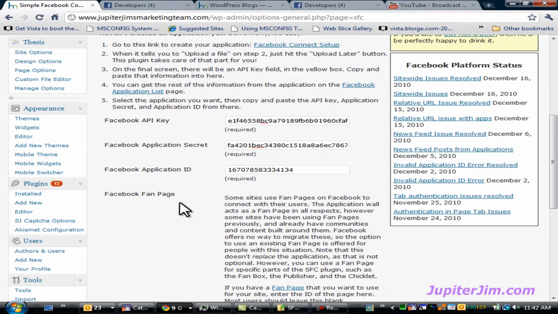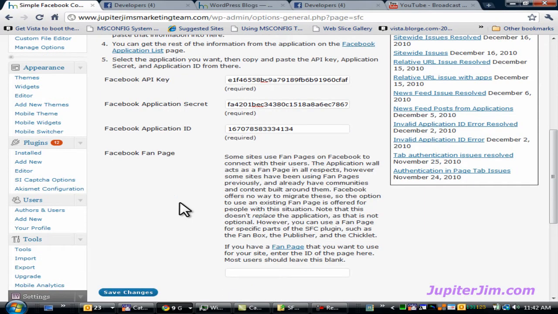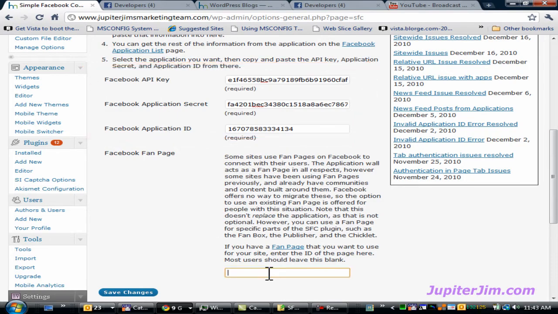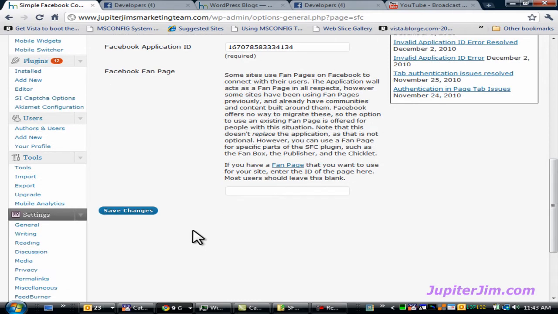And if you just followed my last video entitled Create Facebook Application, in the process of watching that video and following it, you just created your fan page on Facebook and you don't have a following, so you'd put the information up here where it says API key, application secret, application ID. You wouldn't be messing around with this section down here, okay? So now that I've clarified that, I'm going to save my changes.